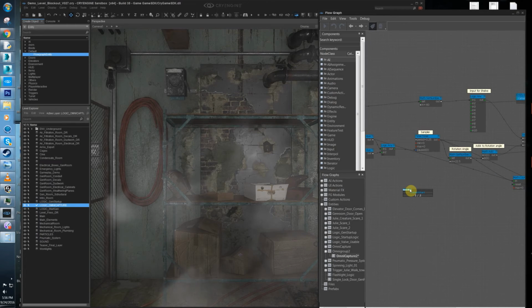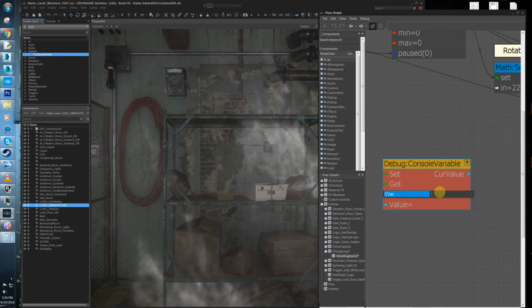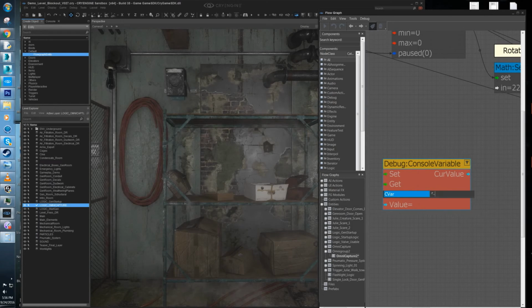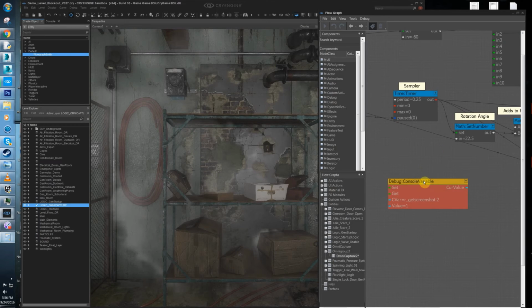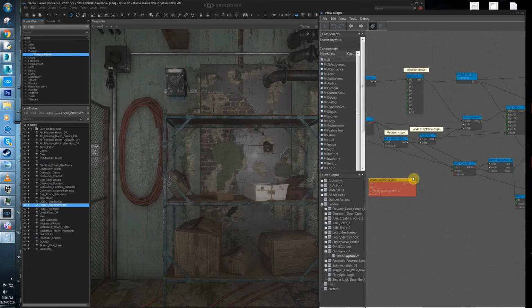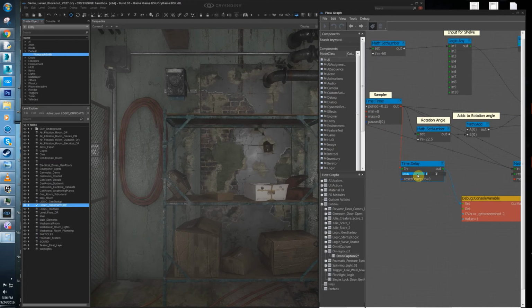So now what we need is a CVAR, which I believe is called a console variable. If I type console variable, you can get or set a console variable. So our CVAR in this case is going to be our get screenshot 2, value of 1. Every time that this sampler samples, we want to add a very slight delay. And we will set this CVAR to 2. 0.1.